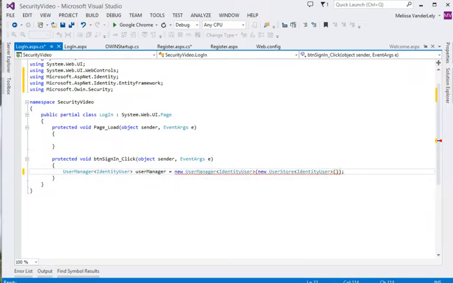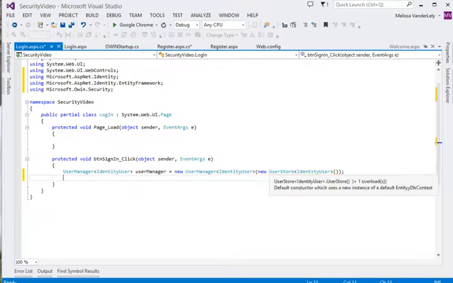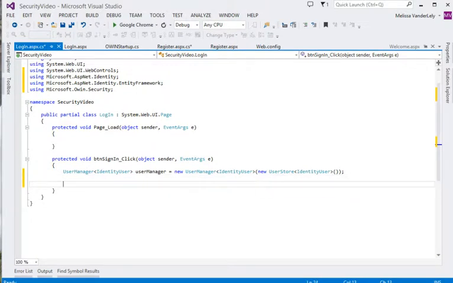Because we don't really require any type of reference to the user store. Once we've passed it into the user manager, we don't really use it again. So it's okay to just create it right over here, rather than having a completely separate variable just for the user store. Save us a little bit of time.